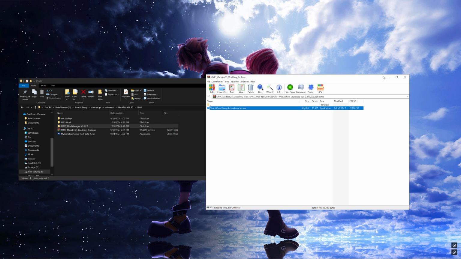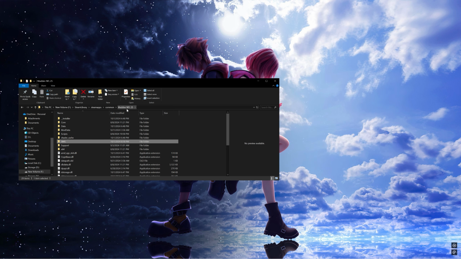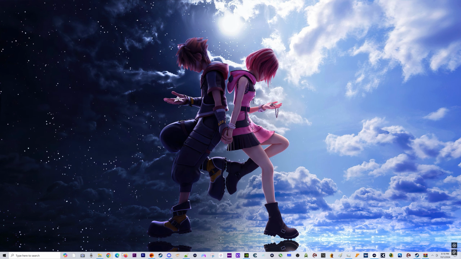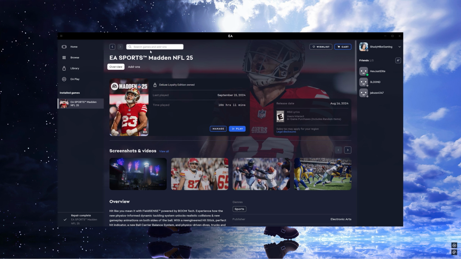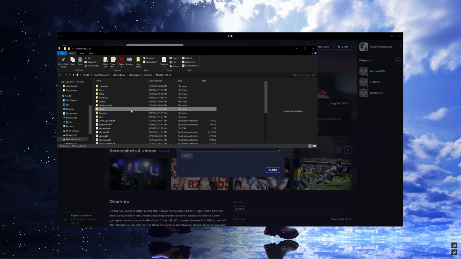So what we need to do now is navigate over to the root of Madden 25. And let me show you quickly how to get to your root for those of you that don't know. I purchase Madden through the EA app. I buy all my games through the EA app, and Steam games, or non-EA games, through Steam. So you're going to want to click Madden. You want to go to Manage. You're going to want to go to Properties, View Properties, and then Open Folder. And that will take you to this directory here. This is your Madden directory.